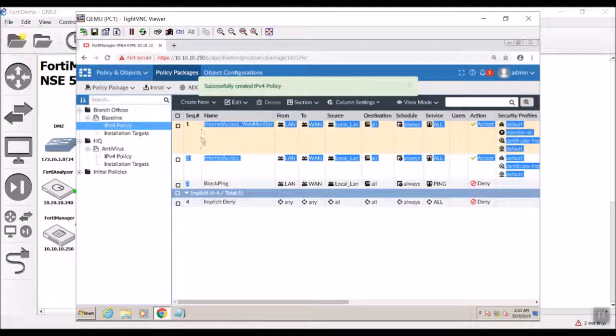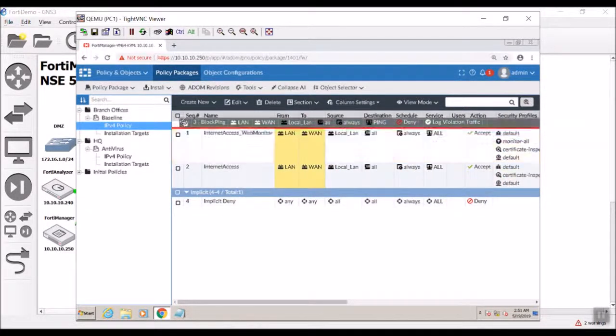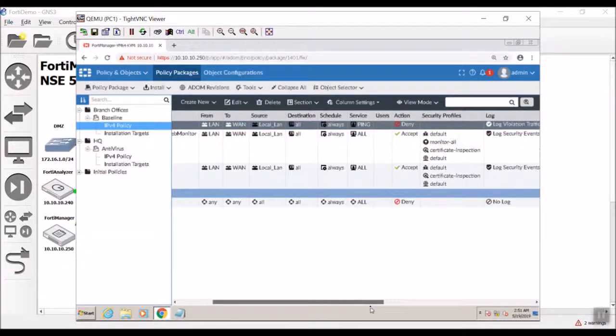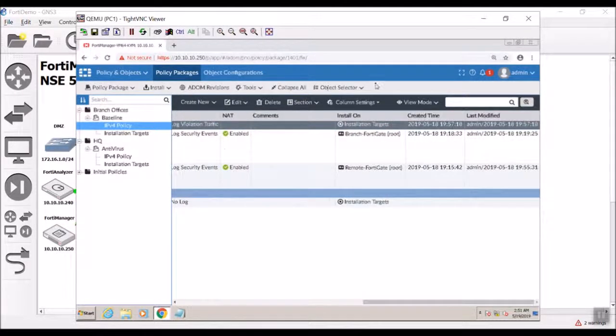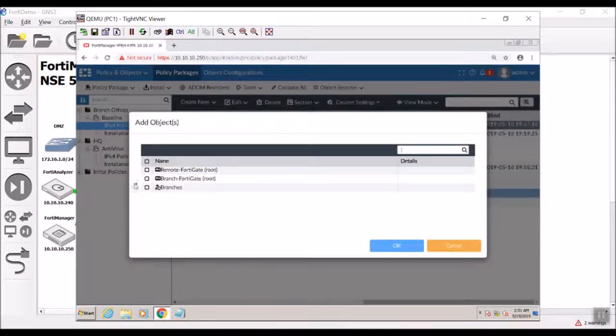And then we have to drag it. Oh, come on, buddy. You can do it. There we go. Up there. And now, you see how installation targets? We're going to switch that to, all right, branches.